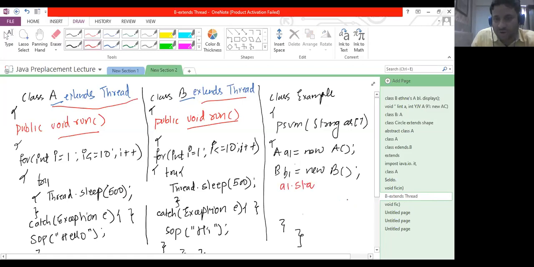Now there will be a question. The name of the method is run. Then why are we calling the start method? We will understand it. But for the timing, this is what you should understand.